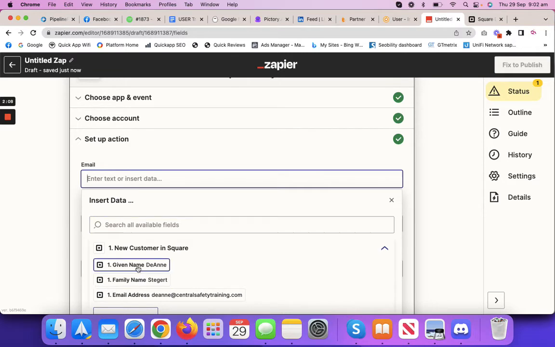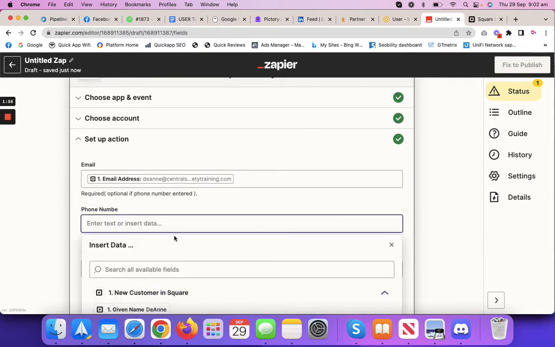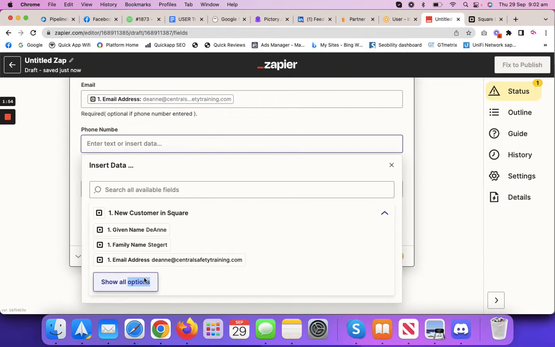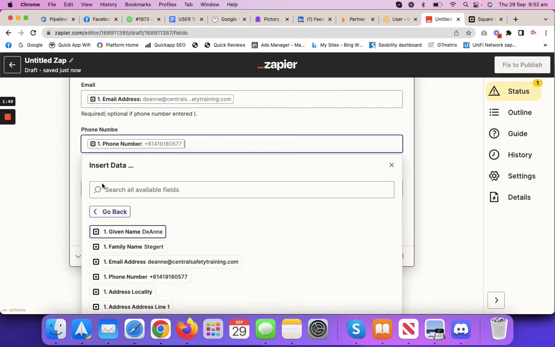We want to get the given name, then a space, and get the surname. Then, oops, sorry, go back. We want to get the email, sorry, here. So get the email address here. Then we want to get the mobile phone number if it's available. So we just go Show All Options. There's the mobile phone number there.